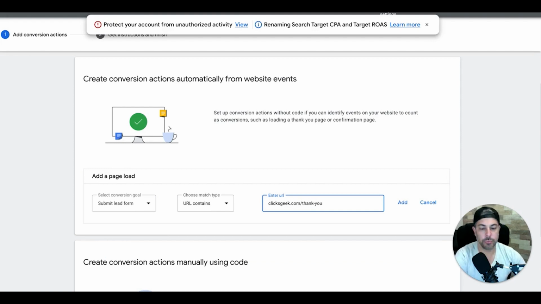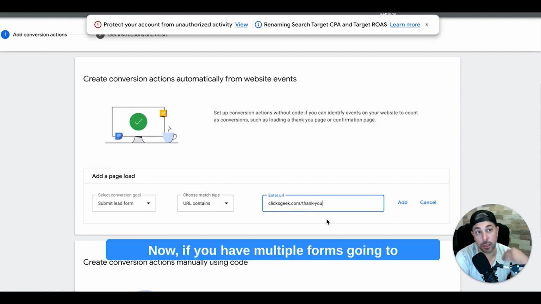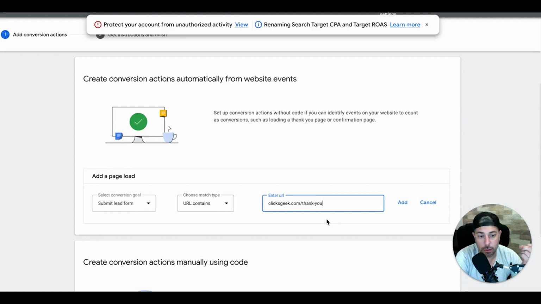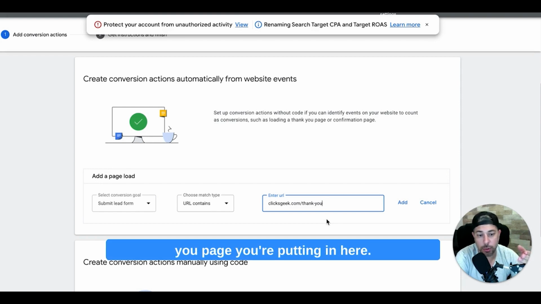Then I'll do something like clicksgeek.com/thank-you. Now, if you have multiple forms going to multiple different thank you pages, then you need to create this conversion action a few different times for all of your forms, right? Otherwise, it's not going to track. It's going based on this thank you page you're putting in here. So if you have multiple thank you pages and you're sending traffic to Google and it's going to other pages and you don't have it set up, you're not going to be able to track conversions. So keep that in mind.